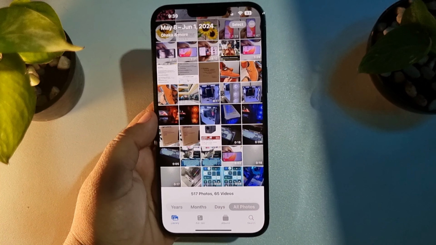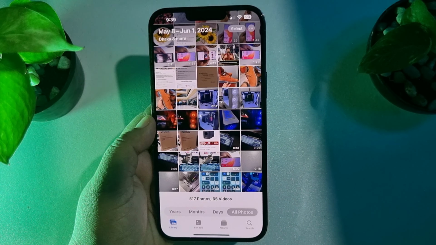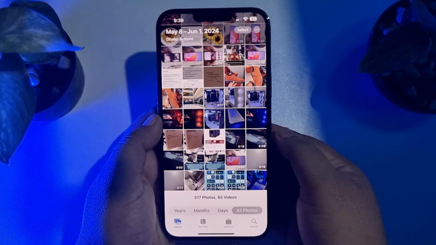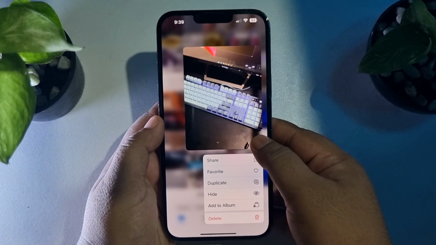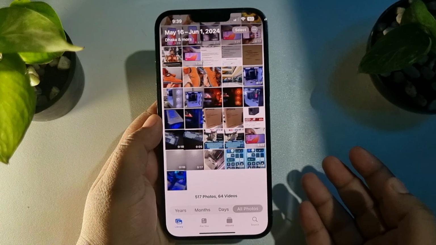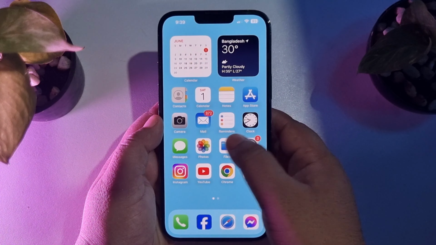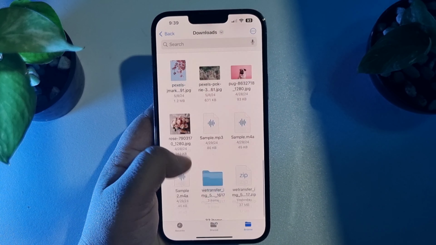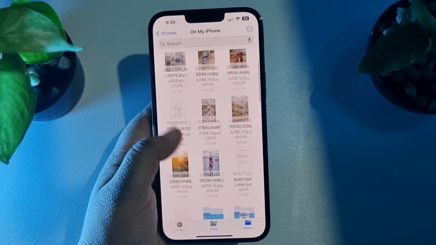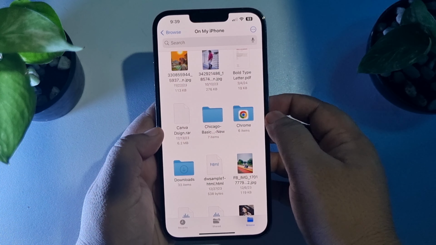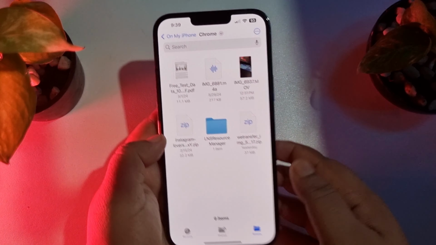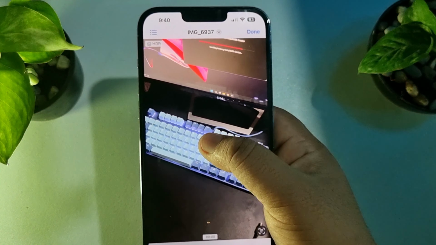Once the video is successfully saved in your Files app, you can delete the video from your Photos app. So select and hold the video, tap on delete and delete the video. And now go to your Files app and go to the folder where you just saved the video. Here I'm going to my Chrome folder, and in my Chrome folder we can see the video.